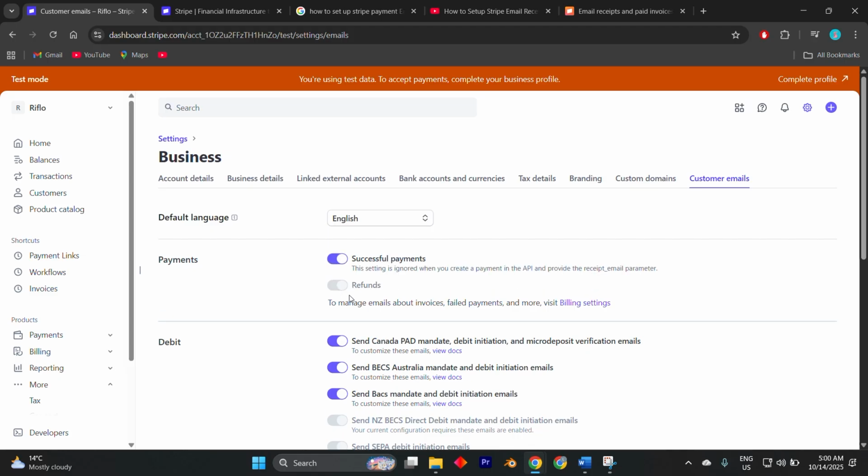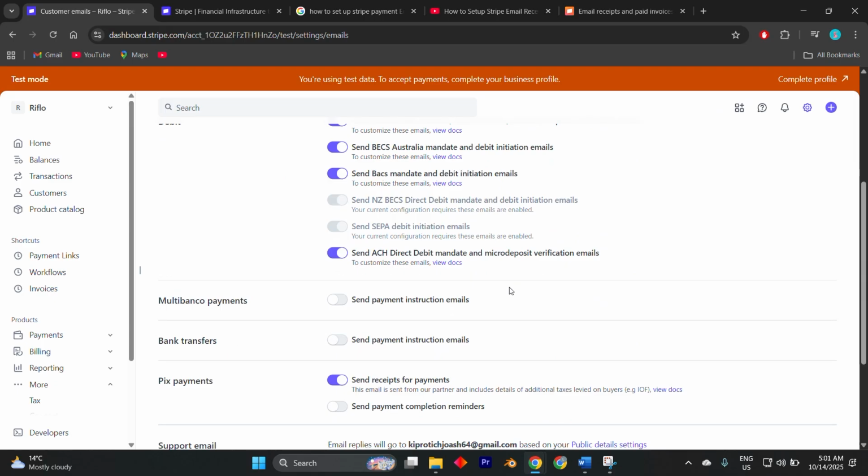Turn on both toggles to make sure your customers receive an email each time a payment goes through or a refund is issued. This not only keeps transactions transparent, but also builds trust with your customers.